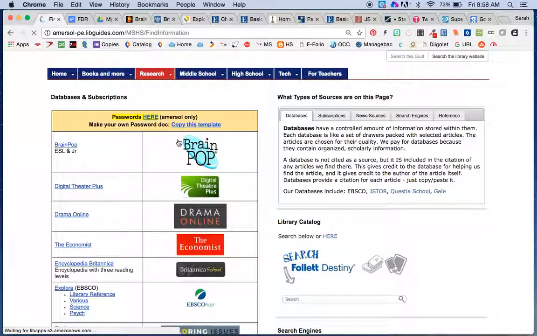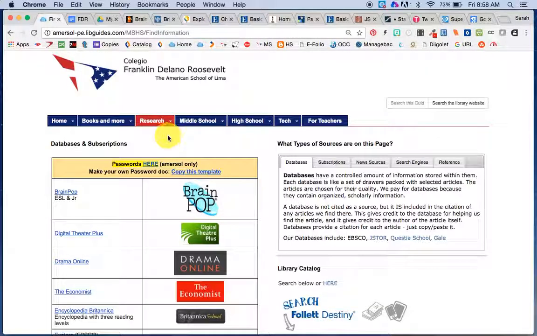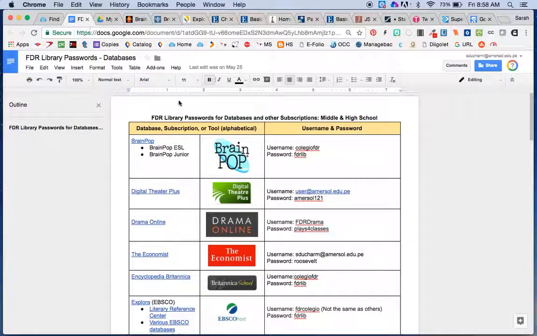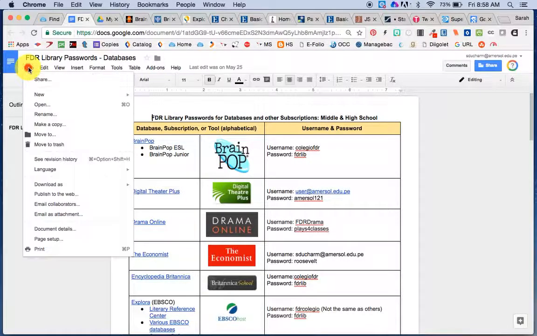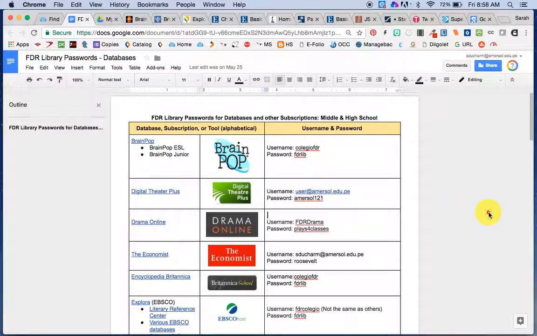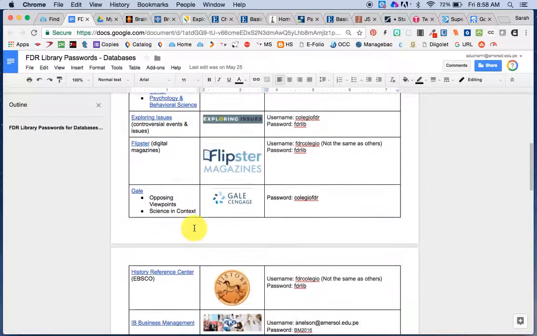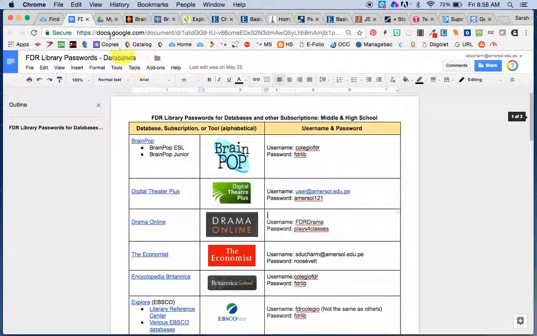And when we open it up, I always encourage the kids to go ahead and get that password document. This is an Amersal only document. You can add it to your drive and it will move to my drive. You can just have it there, and search directly from your drive. And it has the links and passwords all in one document. So that's probably the easiest.